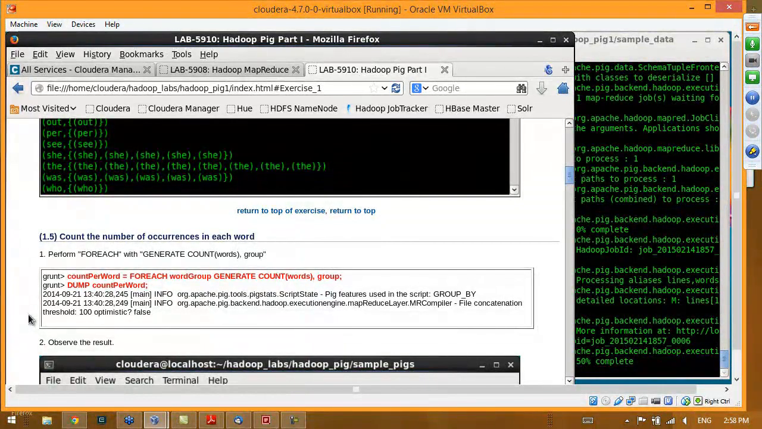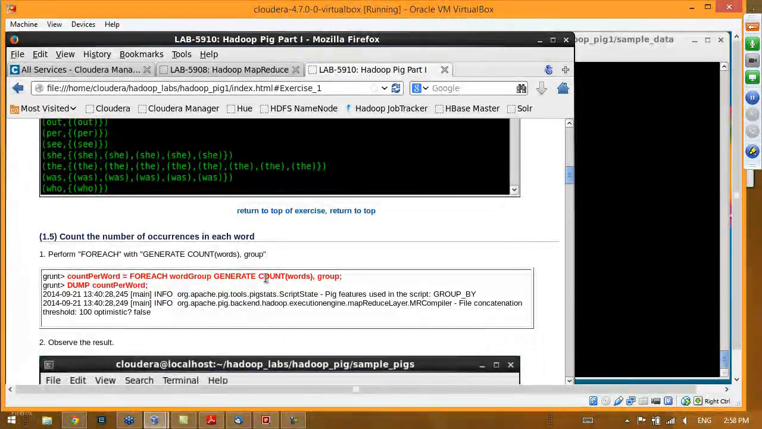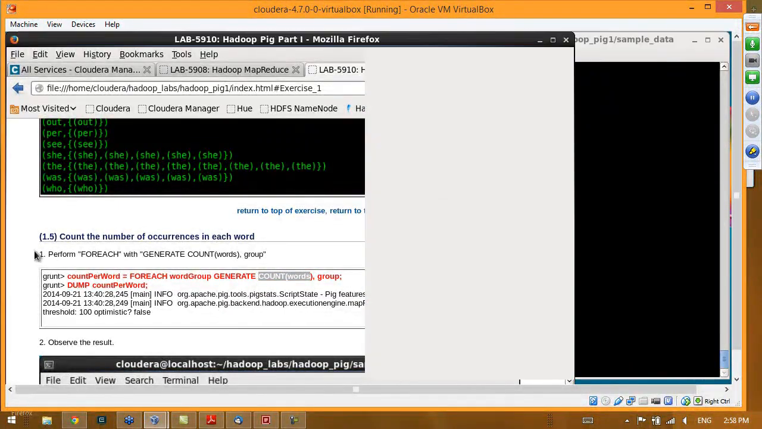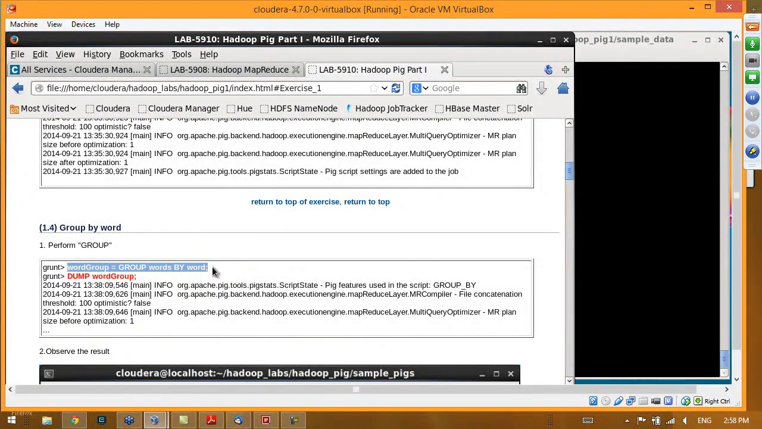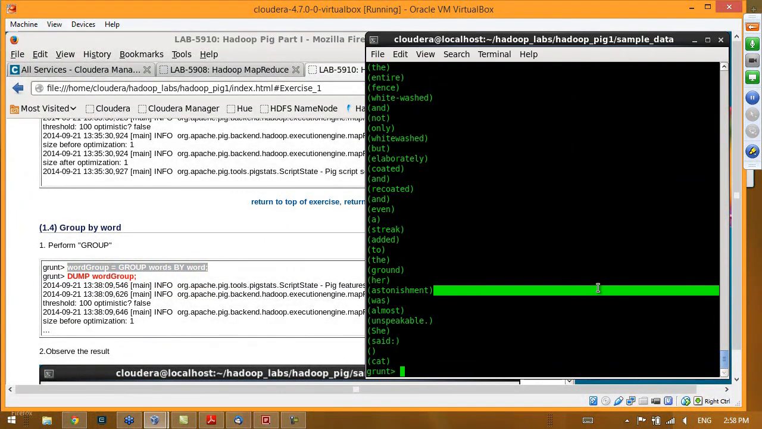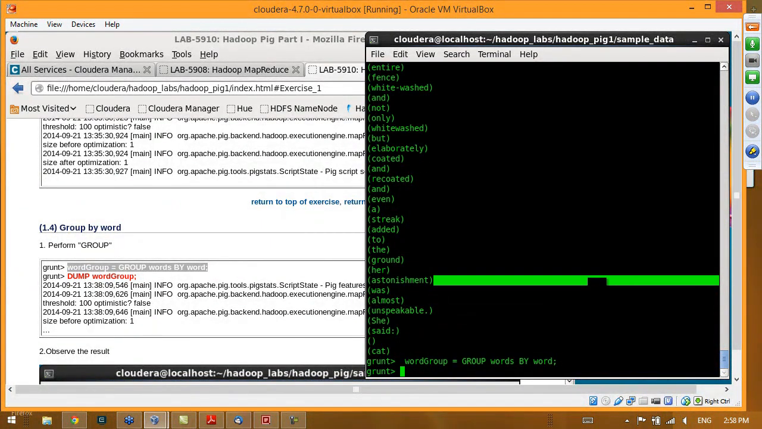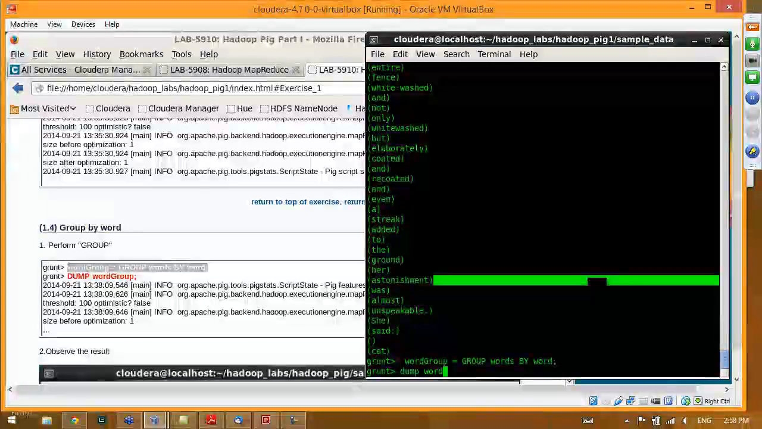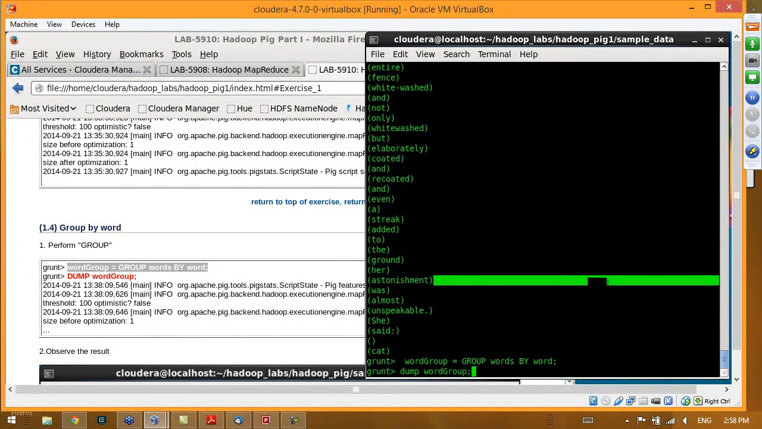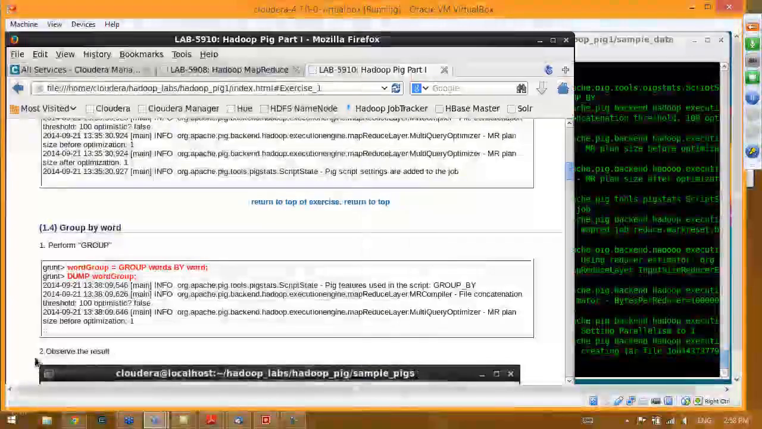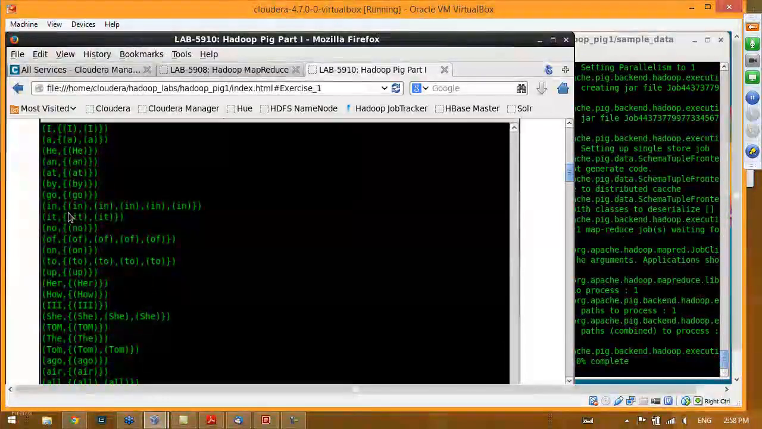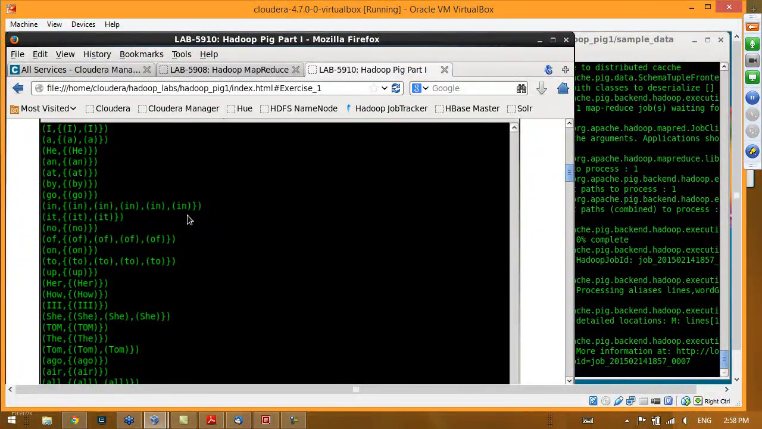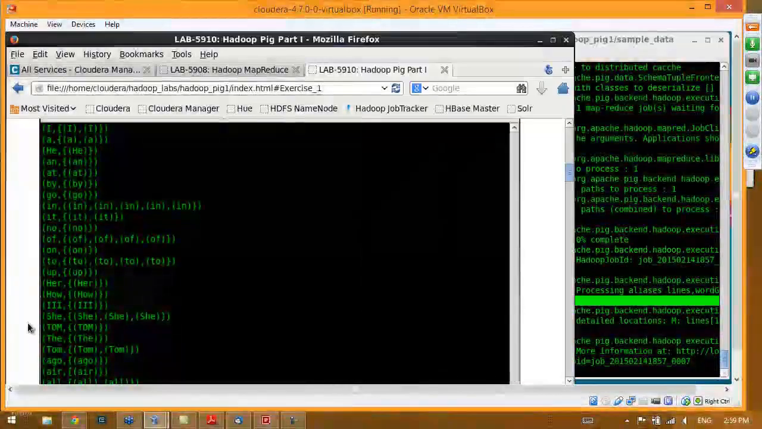And then we are going to count the words. All right. So this is done. So let me just do grouping. I'm going to copy this, group, and then dump word group. And then the result is going to be something like this. For each of those words, any instances of those words will be the value. Then we want to actually count.